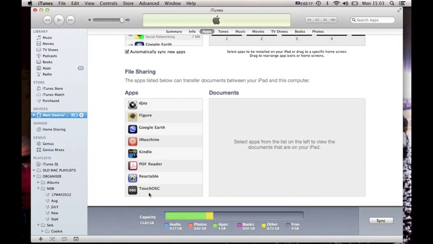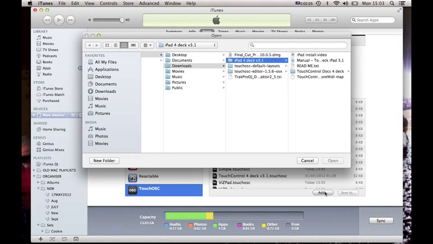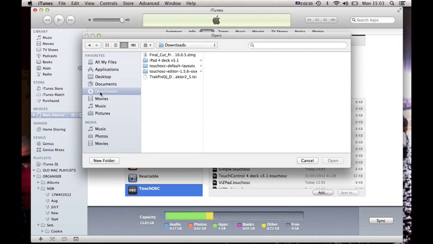If you click on OSC, then you've got the option of adding a new Touch OSC document. So if you click on add, in your downloads folder there'll be the file that you just downloaded from iPad DJ. If you click on iPad 4 deck version 3.1, click into the four deck documents and you'll see this file here.